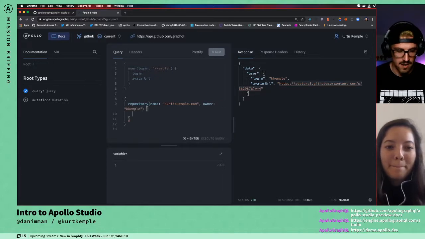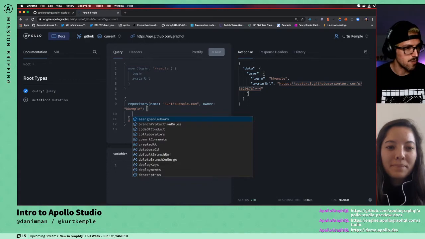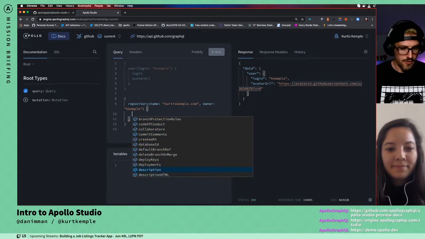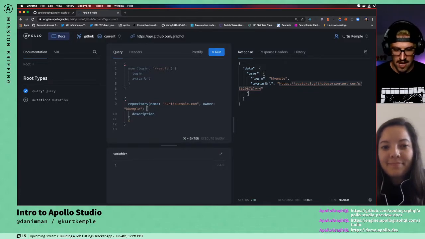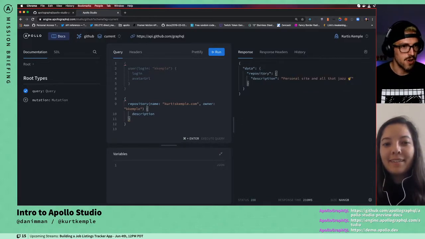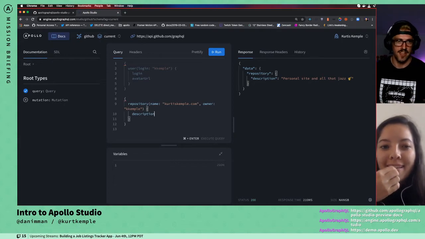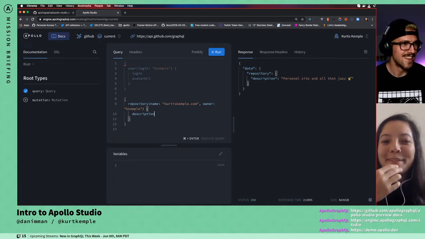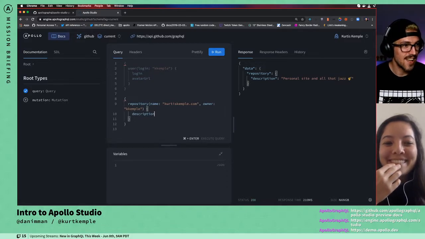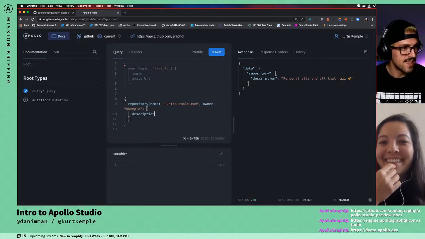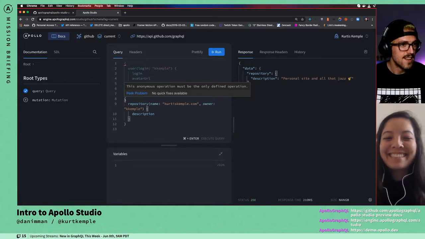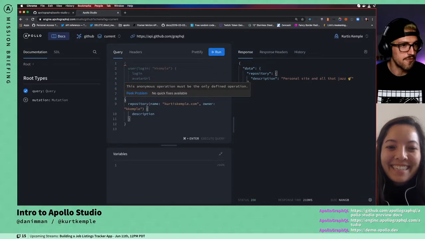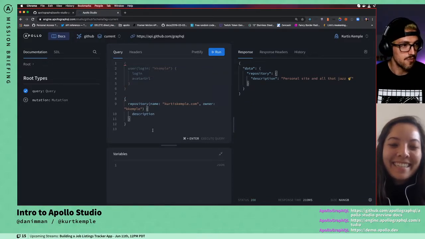And then let's go down in here and see, what do we want to grab? We could get, I wonder if I have a description. Let's find out. And then again, I'm just going to hit Command Enter and run this. And look at that. Amazing. I'm impressed that worked. I thought you had to name your queries for this to work, but I guess the team has made it even better than Playground in that sense. Oh, but look, this anonymous operation must be the only defined operation. Interesting. They made it work.